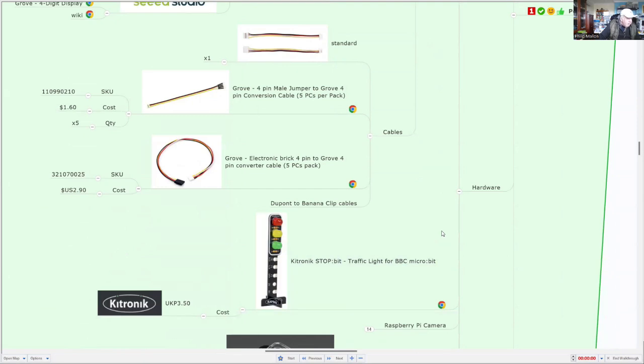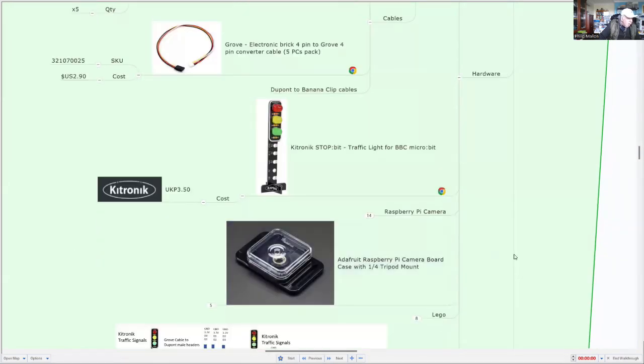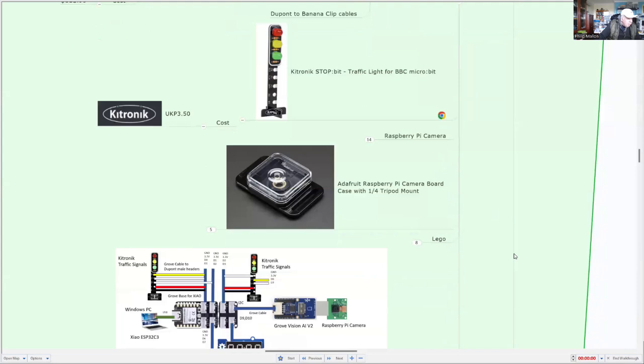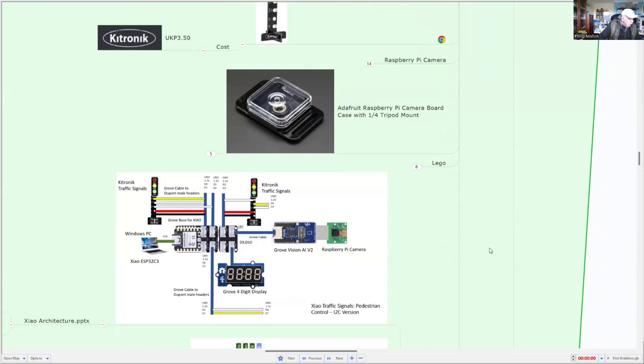And to connect to our traffic lights, we're using the Kitronic stop bit, and that's connected to the pulse width modulation unit. And we're using a Raspberry Pi camera, but in addition, we're protecting that and connecting it to Lego components with the Adafruit camera case. So you can see all the connections here. We might actually go across and have a look at those now.